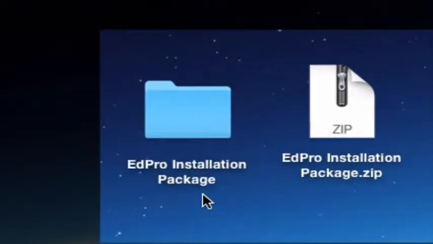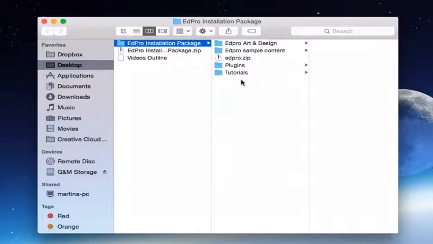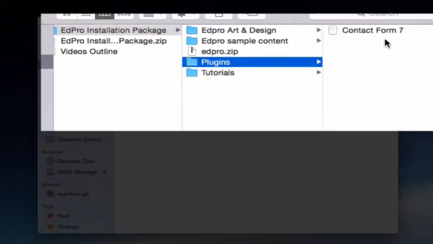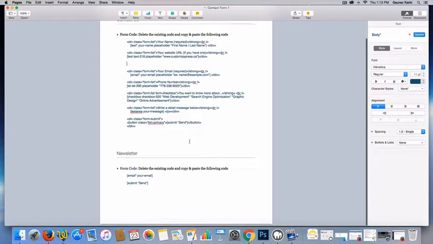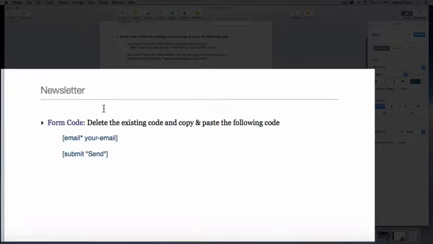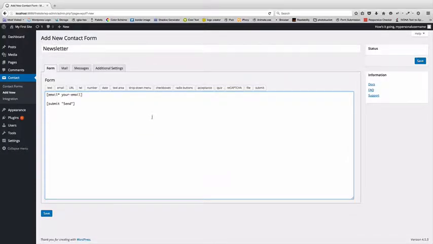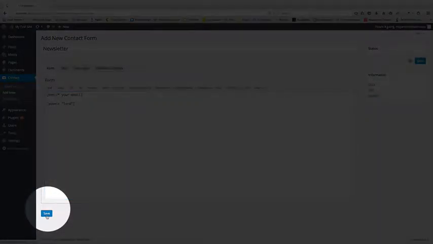Locate Ed Pro Installation Package folder and click on Plugins. Click on the document called Contact Form 7 and locate the form code under the title Newsletter. Copy the code and paste it into the form. Click on Save. We will use these contact forms on our widgets.